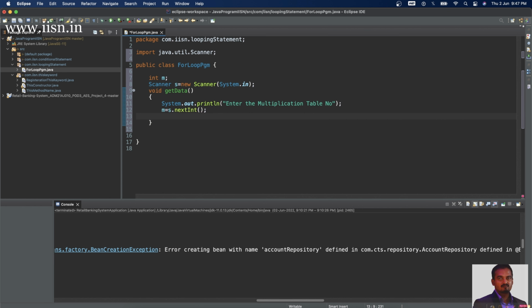Then I am going to perform this operation using a for loop. Void printMultiplication. In this I use the for loop. What is the syntax? For initialization, int i equals 1; then the condition, i greater than 10; then i plus plus.